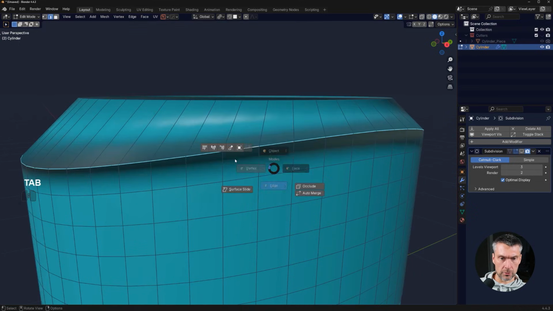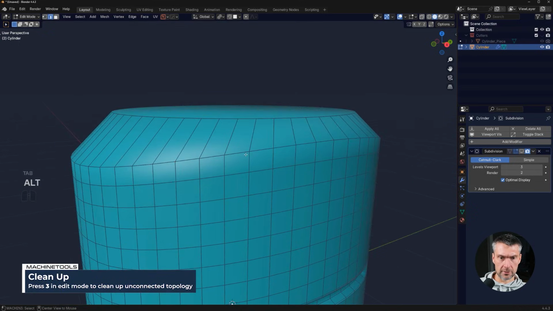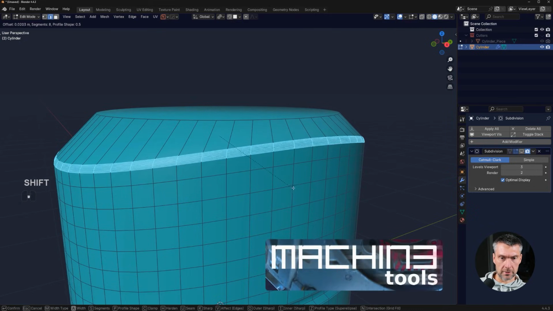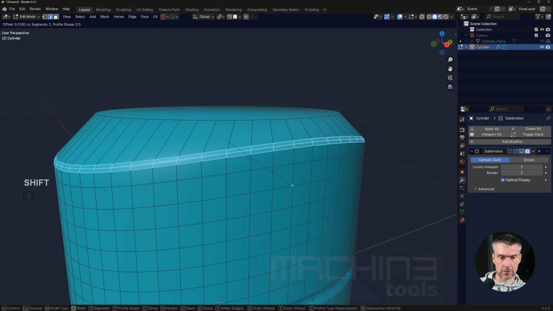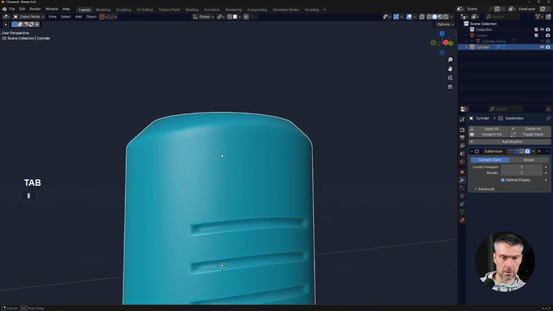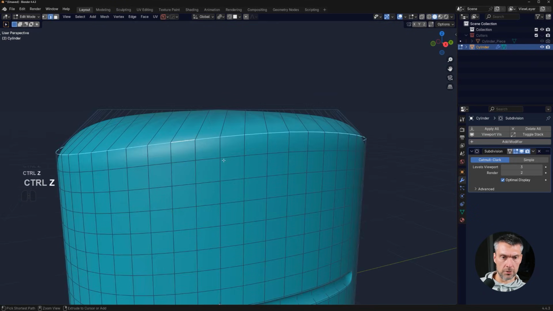So I'm going to press 3 to clean this because there were some double verts. Control B, and by the way, this cleanup tool is from Machine Tools. You just have to enable it. I'm gonna run a supple bevel here like this because I really want it to be supple. I might actually make it larger, to be honest.